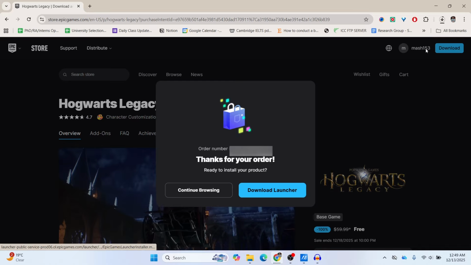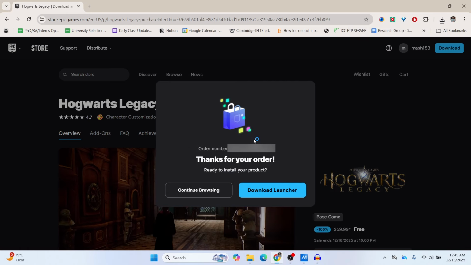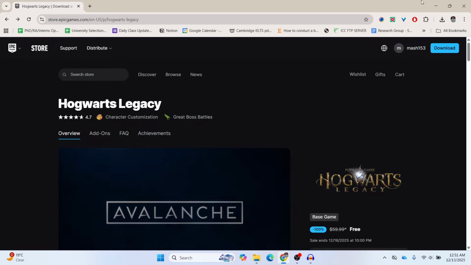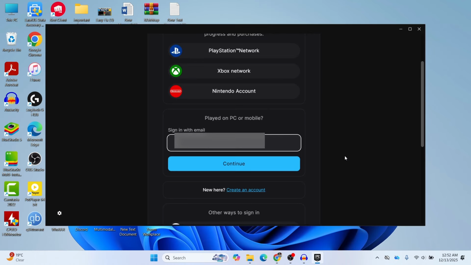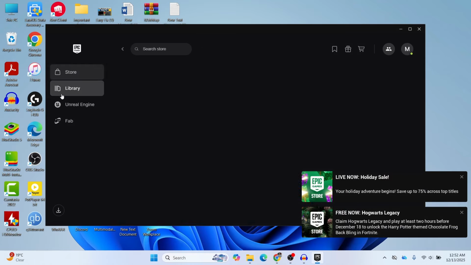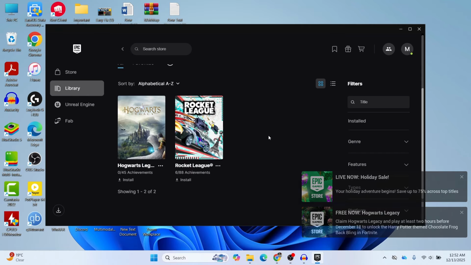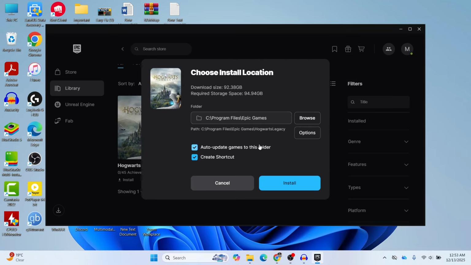So let me just download the launcher now. Okay, let's install the Epic Games launcher. So we have installed the launcher. So let's just open our Epic Games launcher now, and let me show you that it is still available in our library. So let me just log into my account quickly. So now in our Epic Games launcher, let's click on library. So here you can see in our library, Hogwarts Legacy is now added. So you can now download or install it anytime you wish.